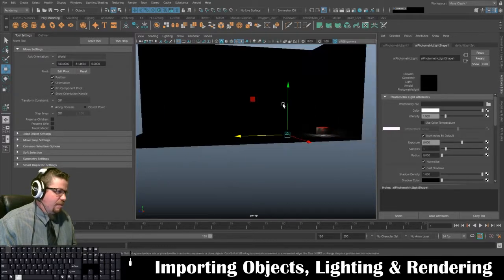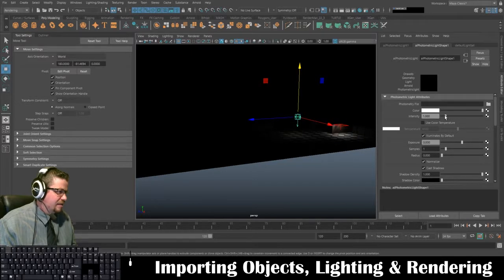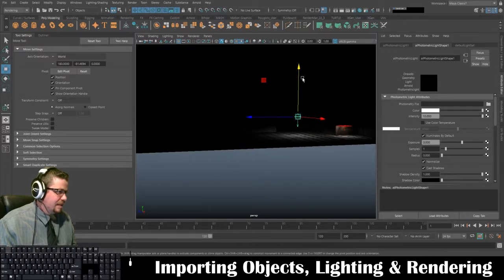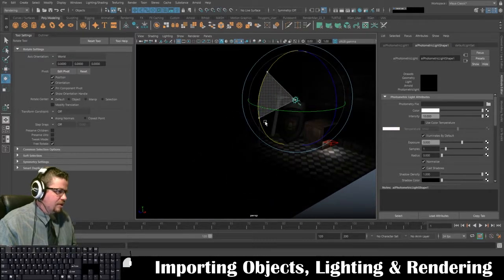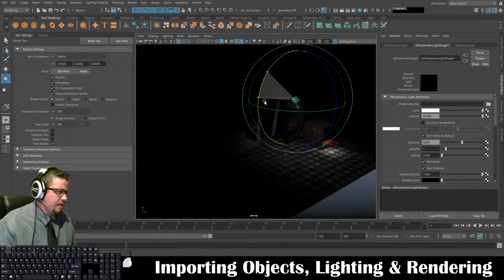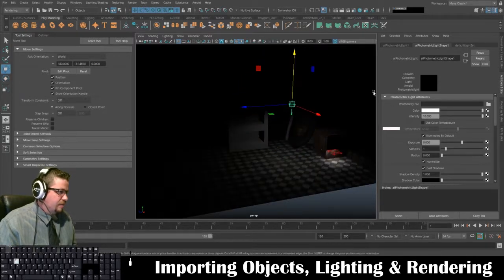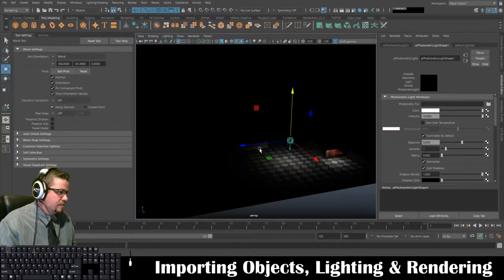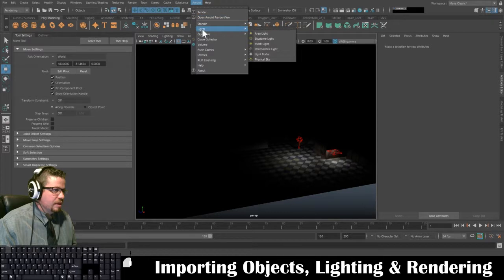Now I'm going to go to Arnold Lights and let's try the photometric light. Now I've got this photometric light, and I'm going to bring this up, and you'll see how subtle that light is. So I'm going to bring up the intensity, and now you'll see that it's going to point in the direction of the arrow. Okay? And you'll see how that works. Alright, so that one's pretty neat and useful. I'll leave that there.